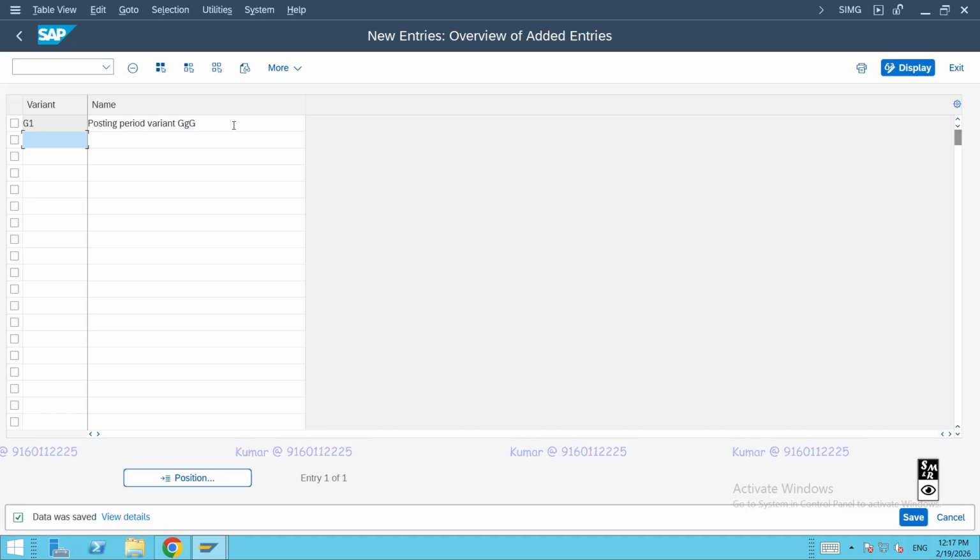You see, if you create one transport request, you said it will be easy to remember. So instead of remembering the number, what I can do is I'll give one name in the short description. We have created field status variant, posting period variant, company code, fiscal year variant. Like that I'll give one text there, so that it will be easy for me to understand also.